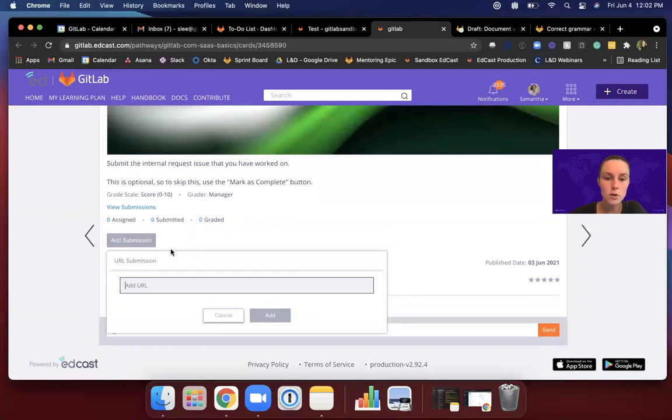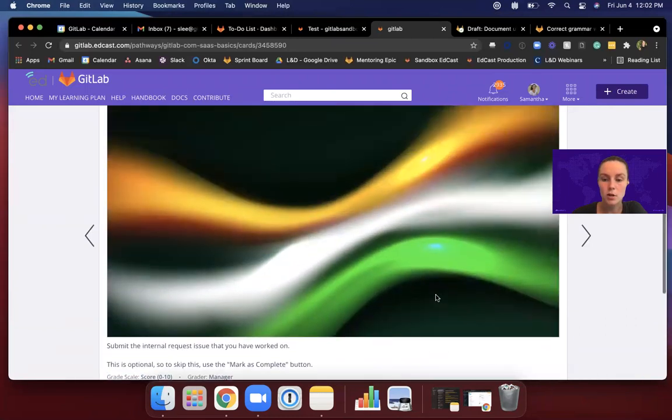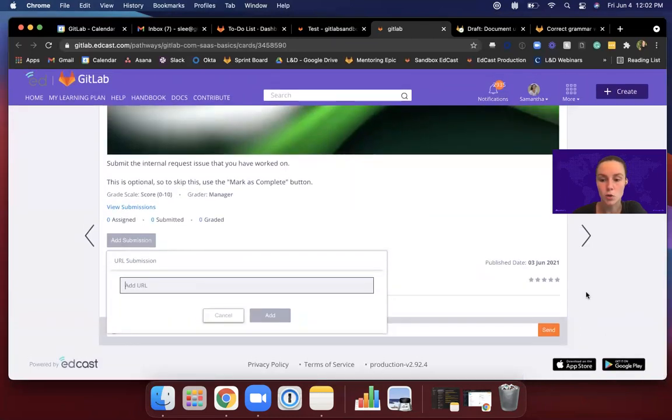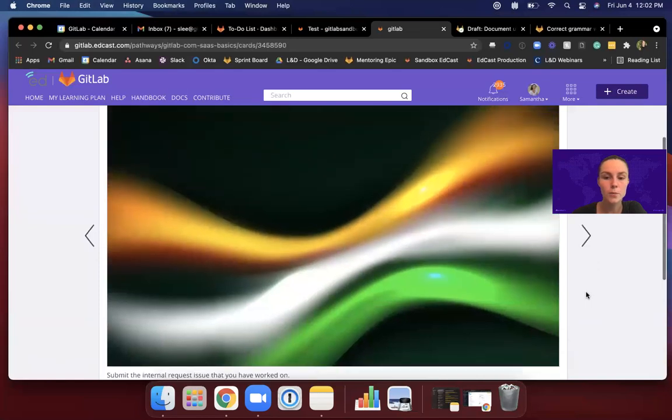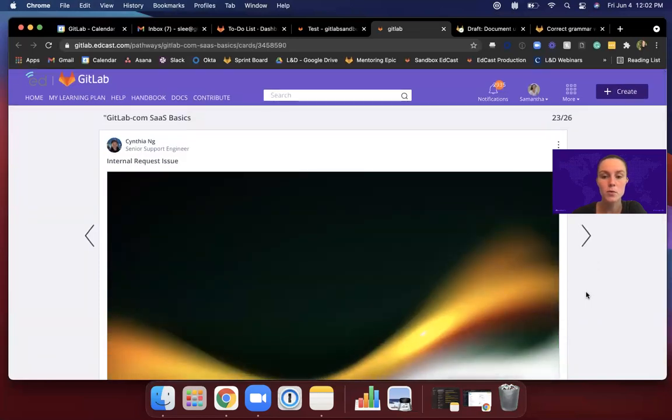So when your users are moving through the pathway and they get to this project card, they're going to see the option to add submission, where they will add their URL and click add. That will mark this card as complete, and then they will move on to the next step. So yep, those are the steps for how you can create and use project cards in GitLab Learn.